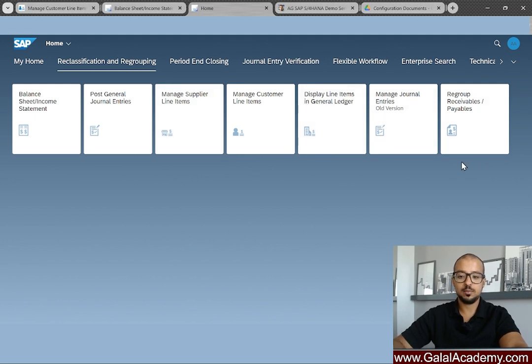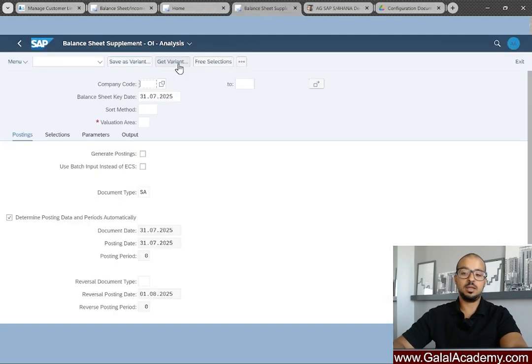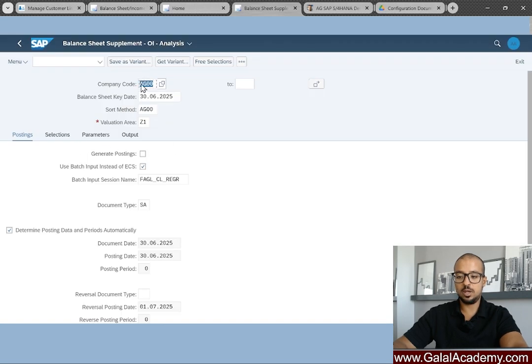So click here. And the program for the reclassification is Regroup Receivables Payables. This is the tile name. So click on the tile. And here I already have a variant that I'm using for my demo. So I will click on Get Variant. You can also feel free to use this variant in your testing if you have access to the server. And this is our variant for today.